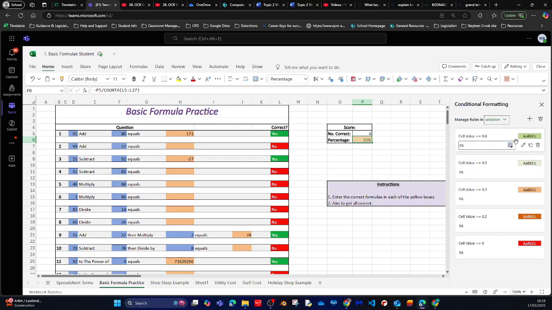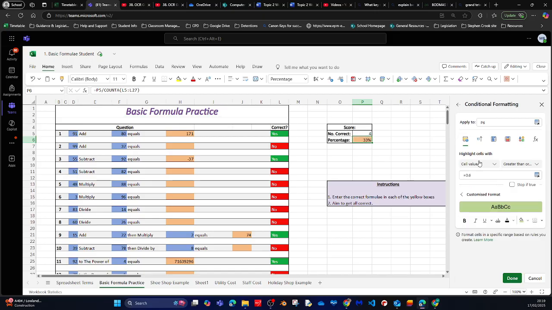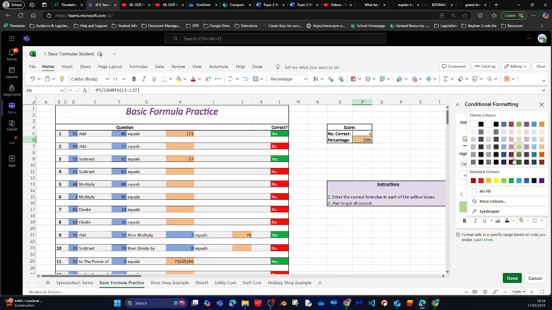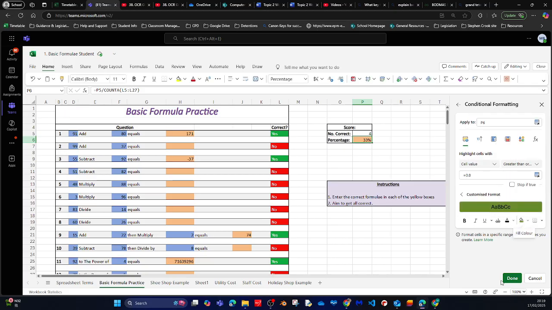Then duplicate the rule again and edit it. This time I'll change to 80% and make it a little darker green, but this time I'll change the font color to white and click done.